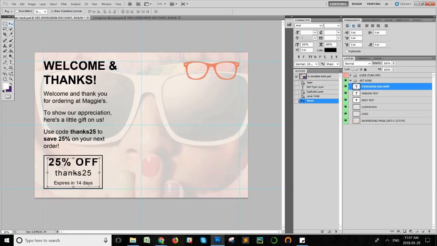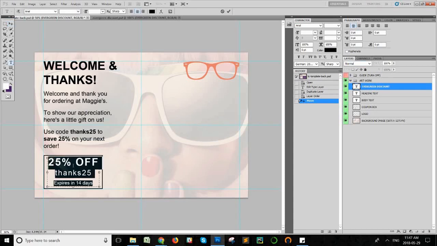Once you've done that, then come over here again to the layers panel and double click on the Evergreen discount layer on the little T, and that'll select the text, which will allow us to edit it. So you can, of course, edit the percentage to whatever it is that you're offering your customers. You can also change the discount code to whatever you created in Shopify and whatever you have up here in your call to action. We'll just stick with thanks 25 as that's the example we're using.